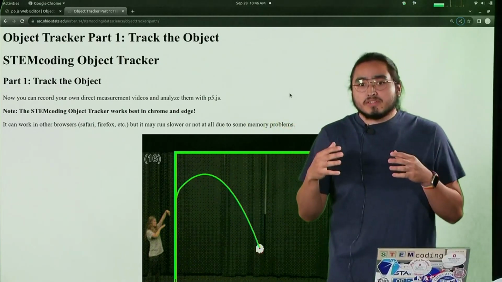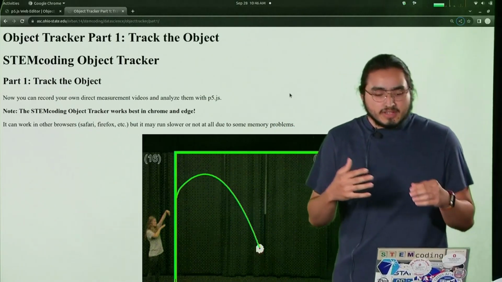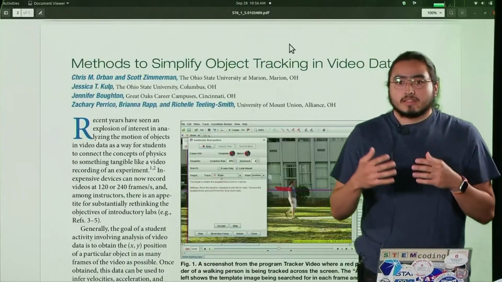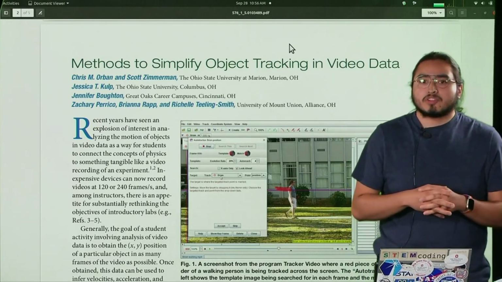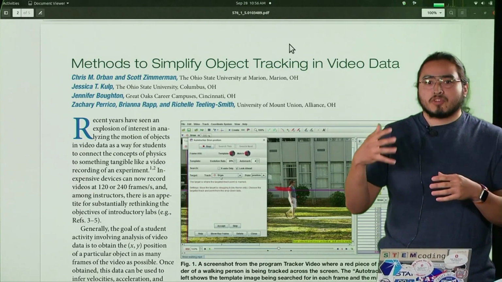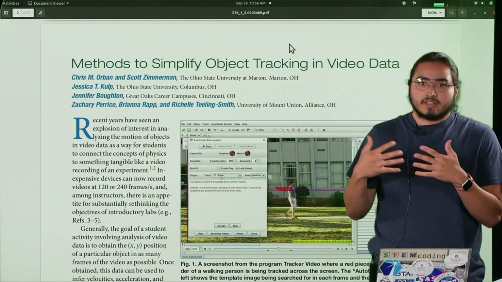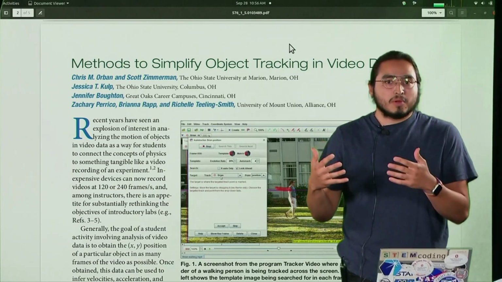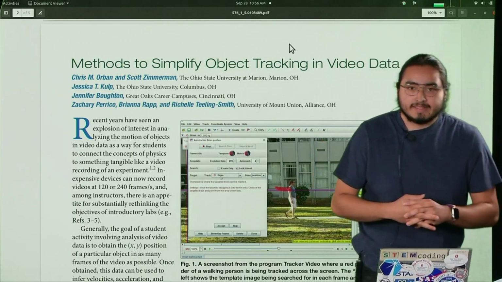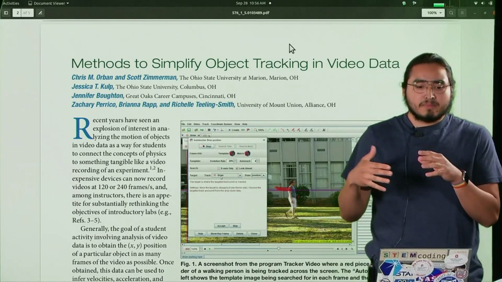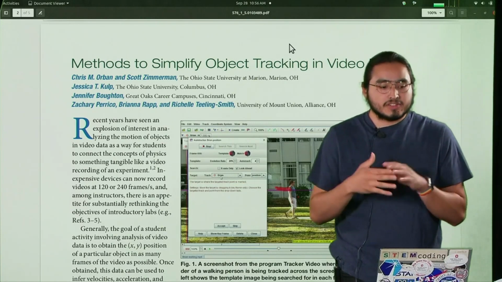Before we dive into this tracker activity, I just want to talk a little bit about trackers and their importance. Later in the exercise, we'll go through the object tracking software that we'll be using for this exercise, that led to the publishing of this paper created by the STEMcoding team. But before I dive in deep, I just want to talk about the reason for trackers.